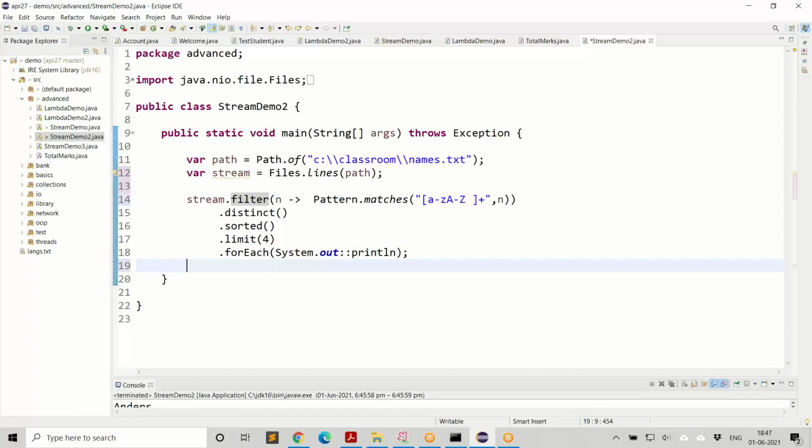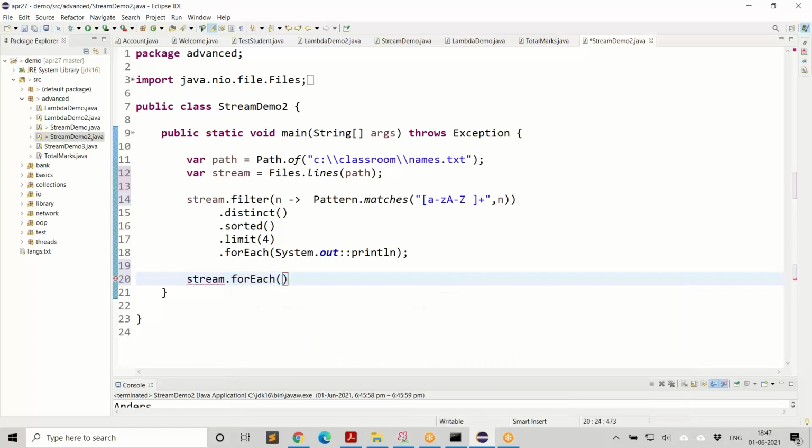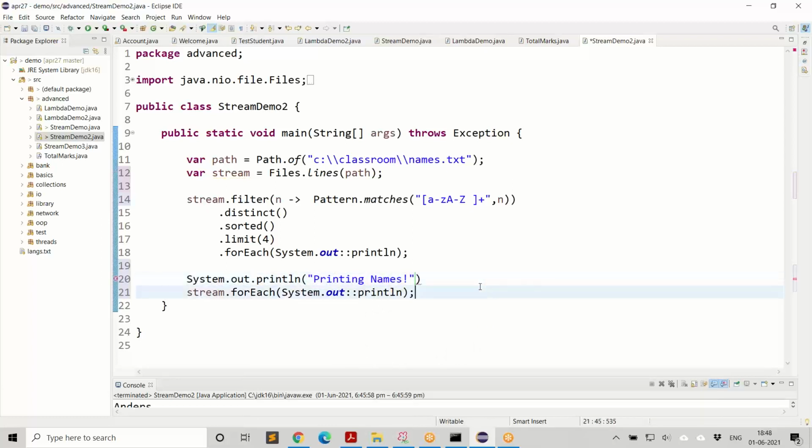We got the stream, and then if you try to use the stream again after that, let's say stream.forEach, and then System.out::println. If you try to do this, then you will get an error. This is where the stream is already completely consumed, so we'll not be able to do anything. Let's say println printing names. Already we have printed names, remember? And we are trying to print names again. Let's run it.